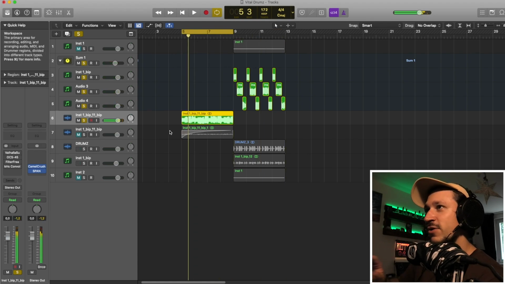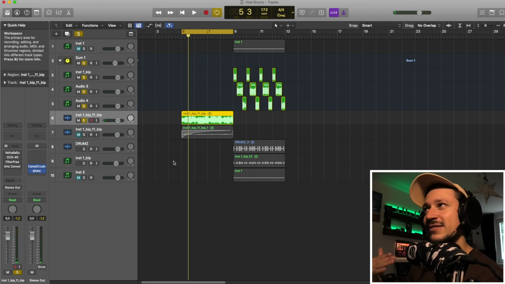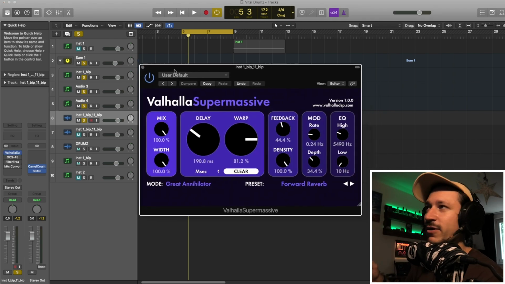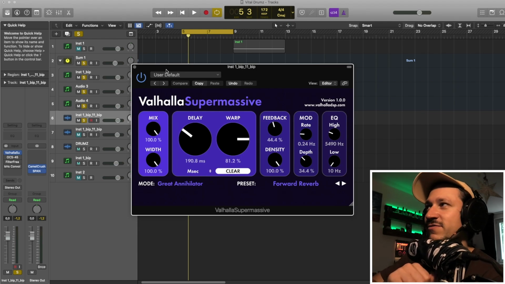I'm going to put it before the drop, and then we're going to process this to make kind of an effect to get us a nice transition into the drop. So first, we're going to use mostly free plugins. There's a couple of paid ones, but you can use alternatives easily.